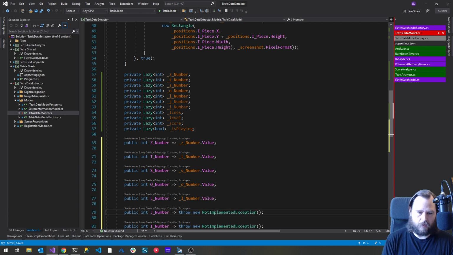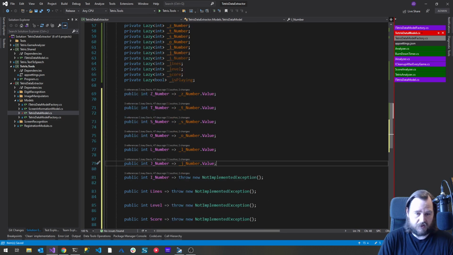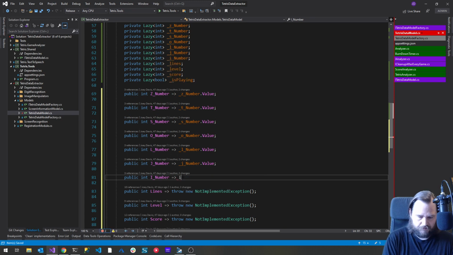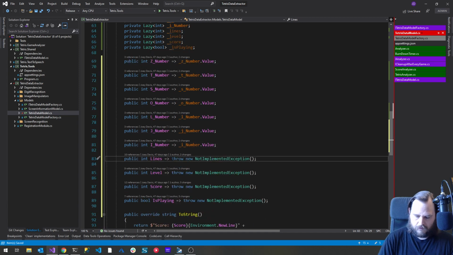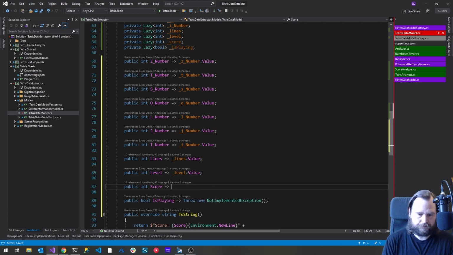And we're going to have this idea of a Tetris data model source, which could be various things. It could come from a screenshot. It could come from a file. Heck, we could even generate random ones if we wanted to, for whatever reason. I don't know why you'd want to do that.